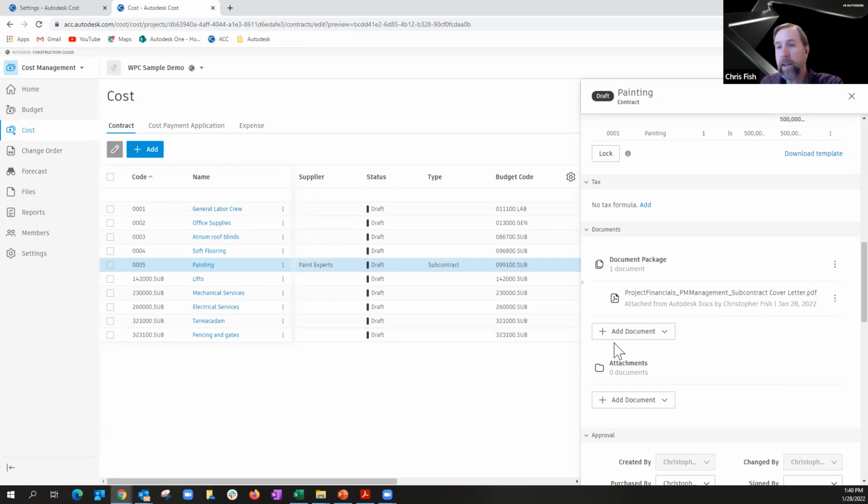And again, we can add as many documents here as we want. Again, using our flyout window to open them, it will generate a merged package of all the documents that you have there in order to share that with your supplier.